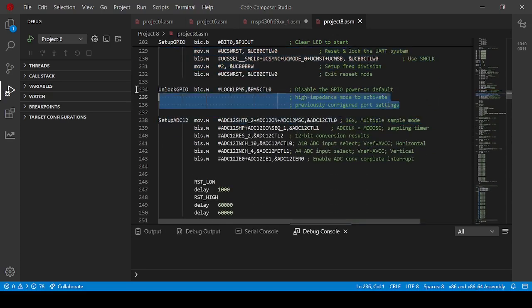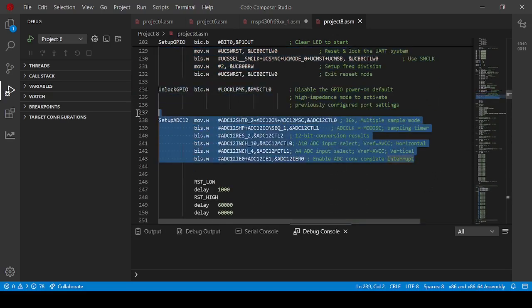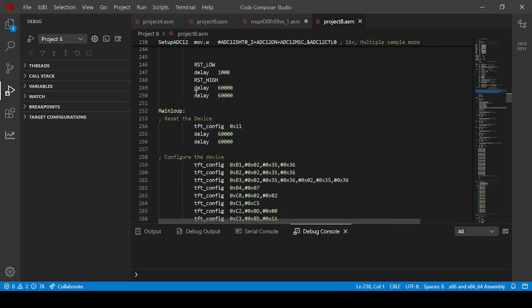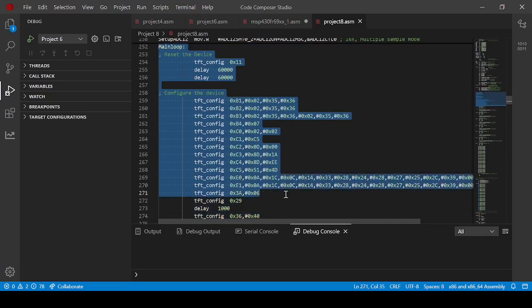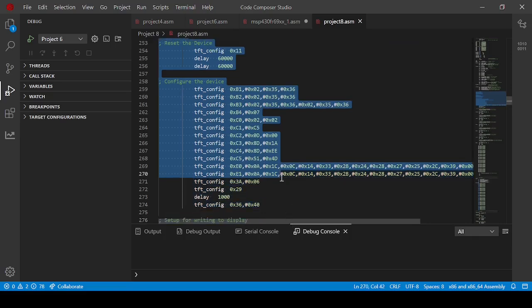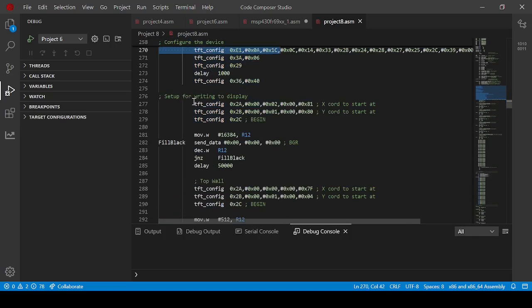Then you have to set up the UART, unlock the GPIO pins, and set up the ADC12. Then you set up everything, I think including the TFT screen on the booster pack. All of this was for the setup, and now you can start writing.